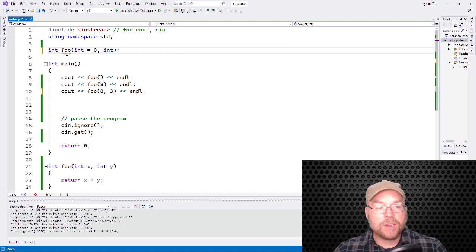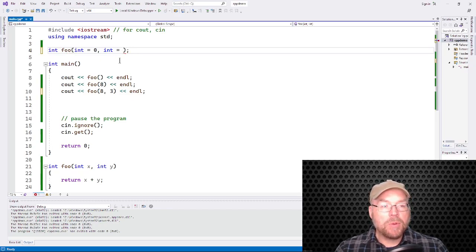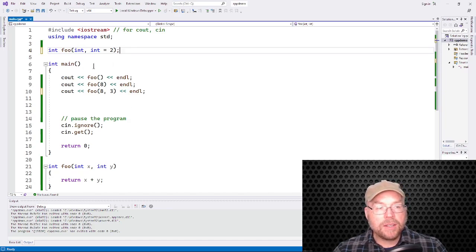See how we get the red squiggle like that? Okay, that's a requirement, that's a rule, okay? But we can have a default argument for the second parameter and then none for the first, okay? So now what this does is this gives us the option, again, to use this in multiple ways, okay?